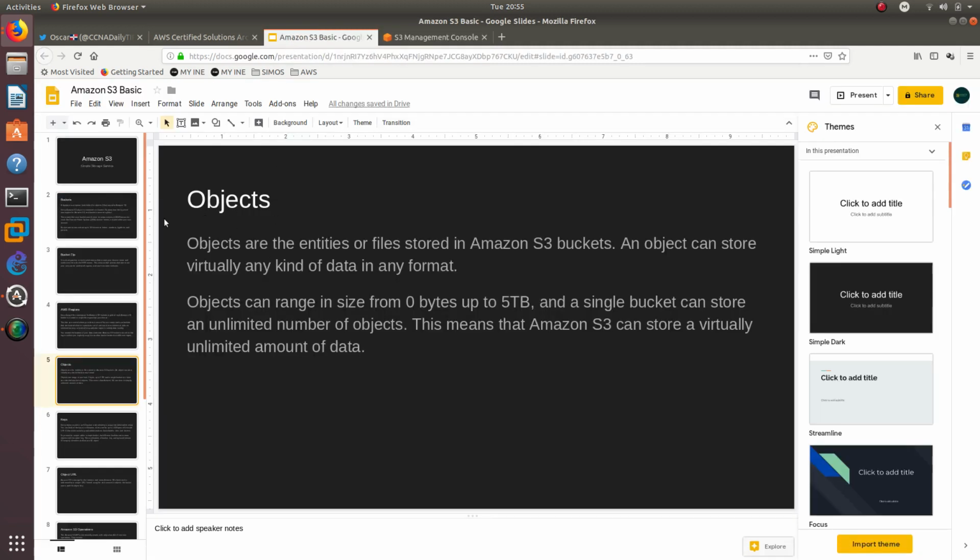Okay, so buckets are a container and objects go inside a bucket. Let's go ahead and keep going.